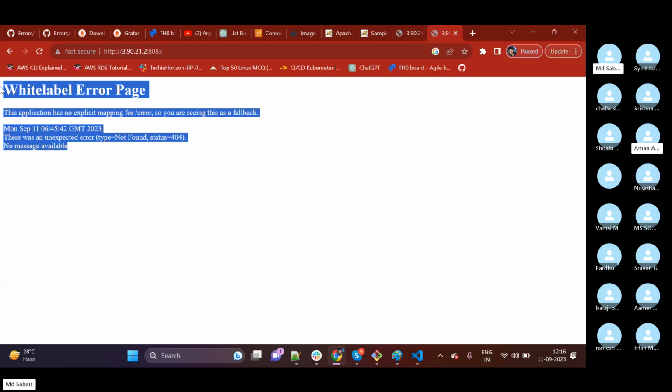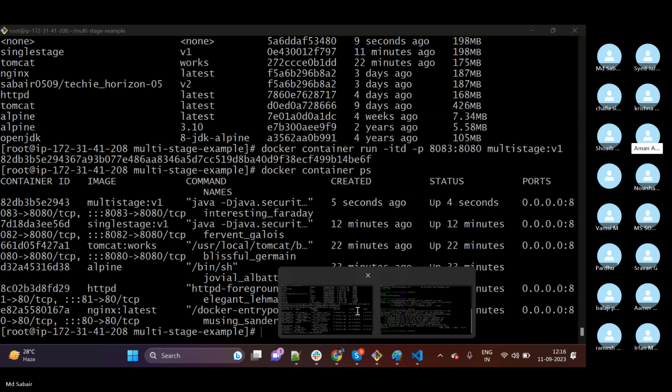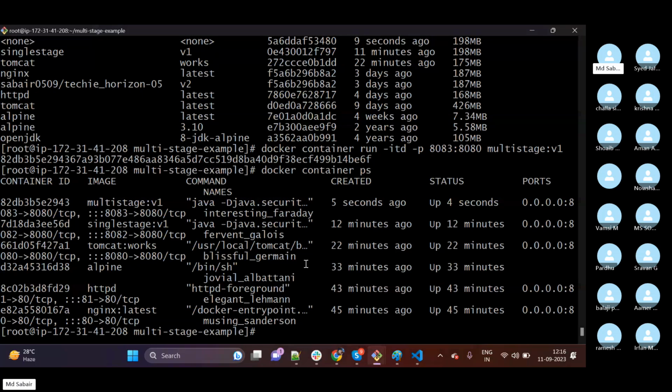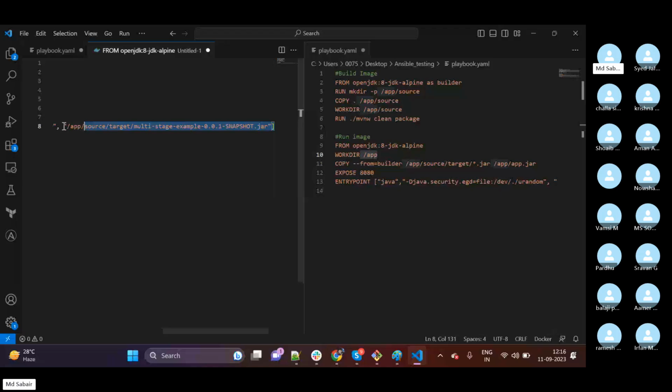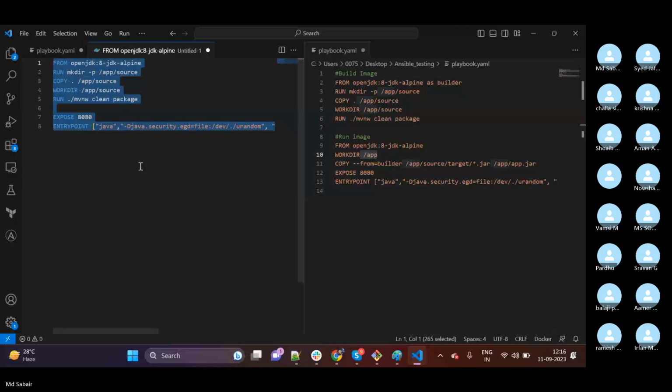Without using any application, we made this without using Tomcat. Previously also I haven't used any Tomcat. Did I use any Tomcat here for single stage? This file came for 2 images. For 8082, we have used a single-stage Dockerfile, and for 8083, we have used multi-stage.